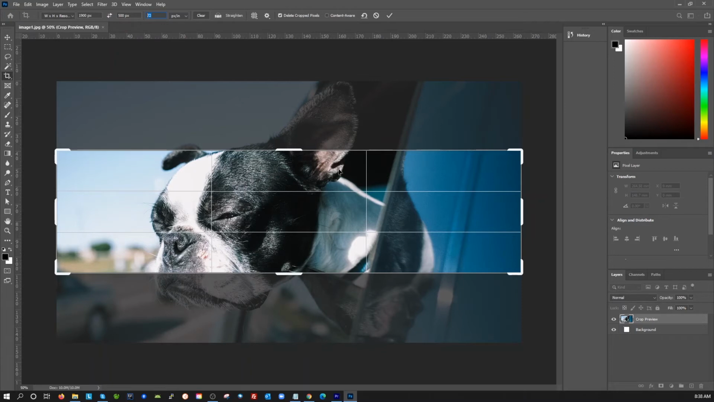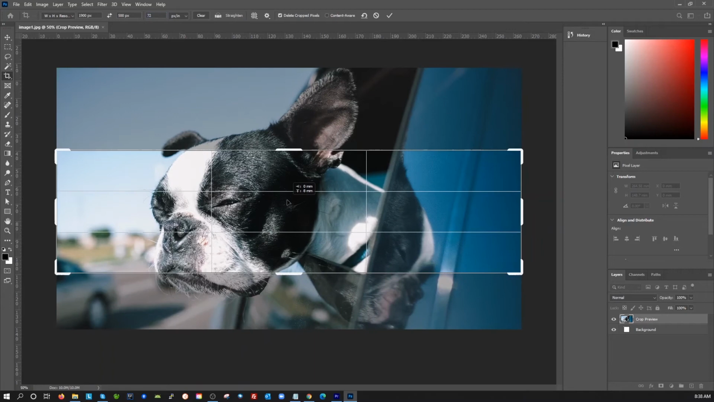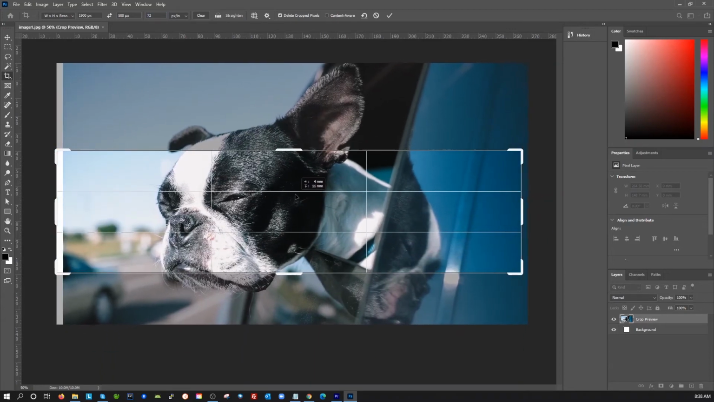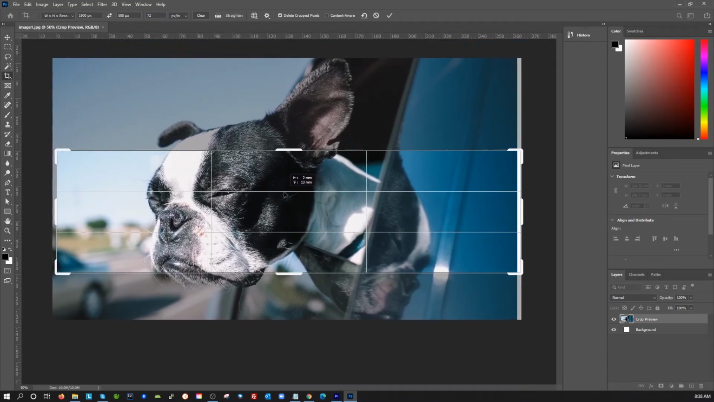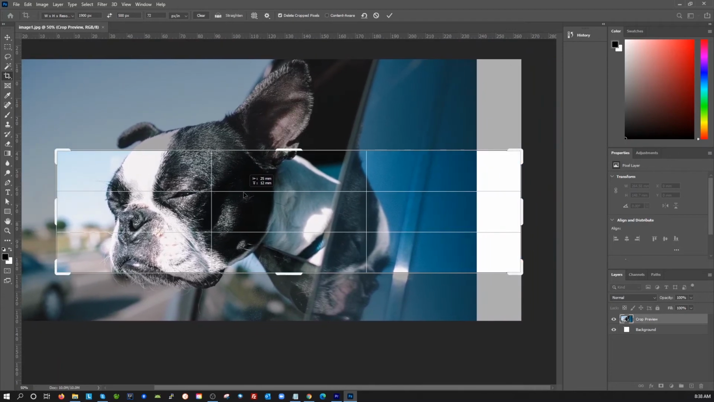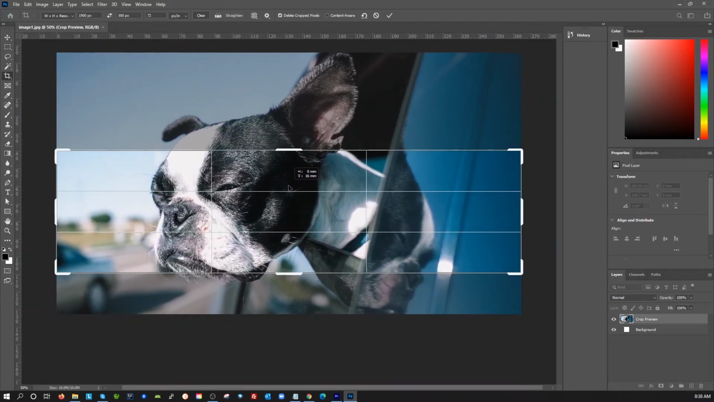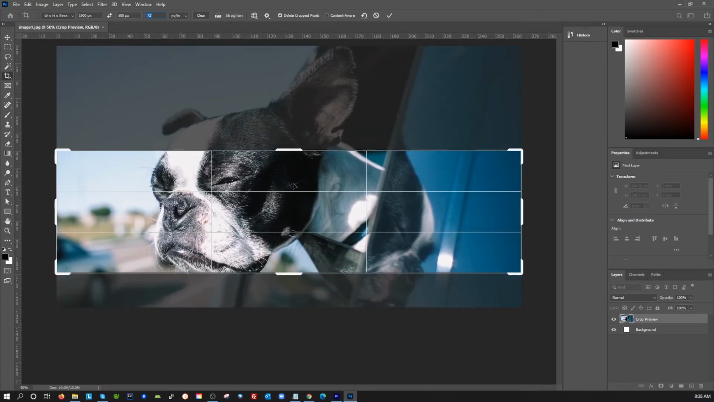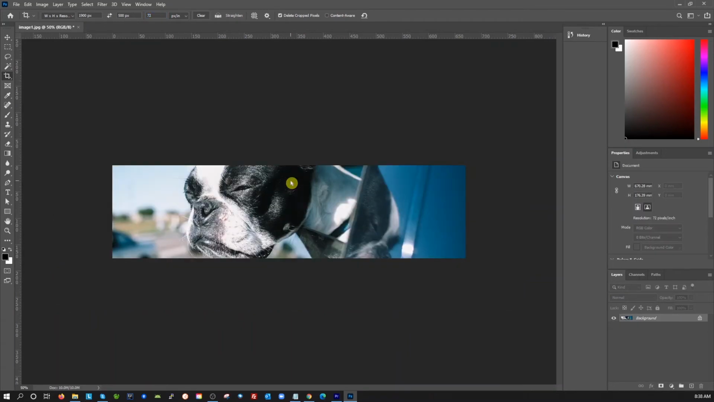And that will give us a marquee around the area. We can drag this little dog up and down, just clicking inside the marquee, drag them up and down. Be careful not to go to the left or the right because you get white space. But keep it there. And there we go, we've got a nice cute little face there. So once you've got that in the right spot, double click in the center, and there's our cropped image, which is 1900 by 500.